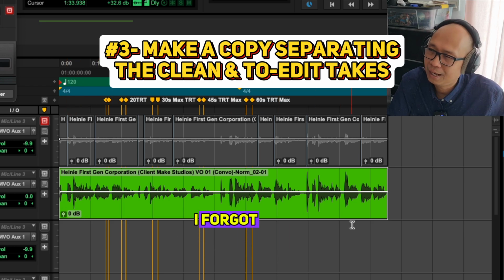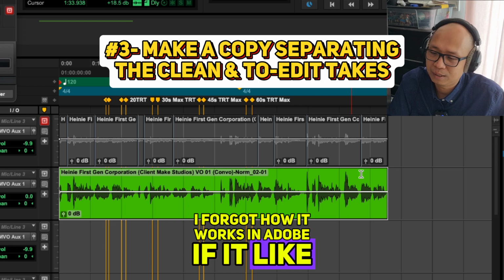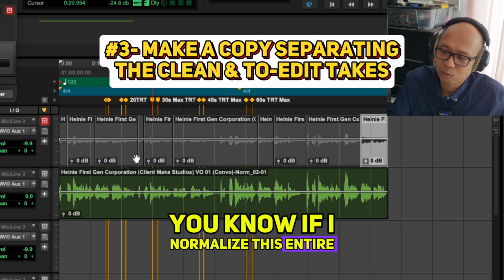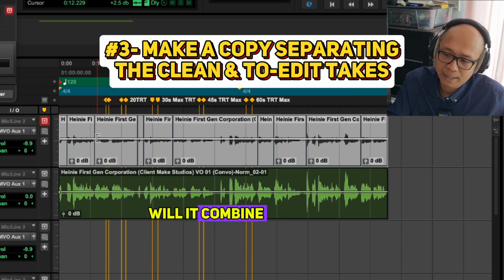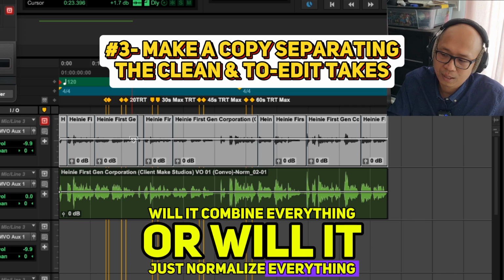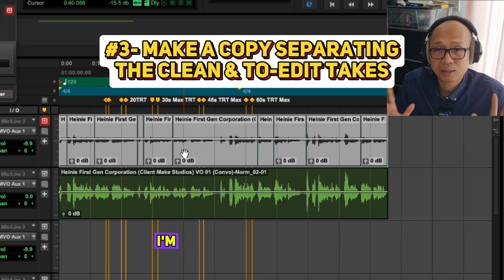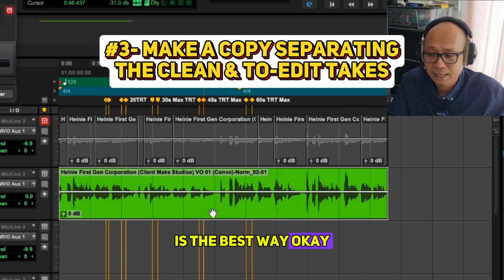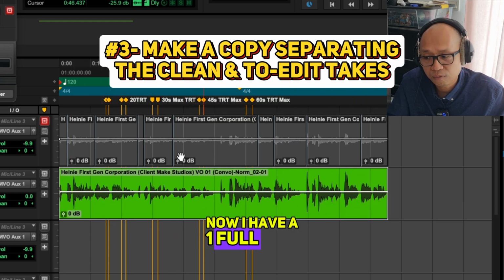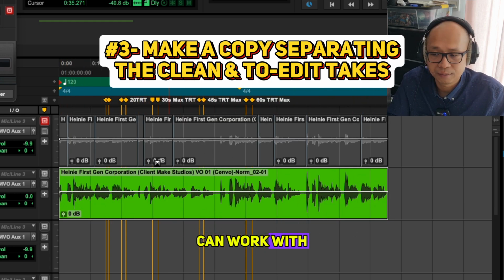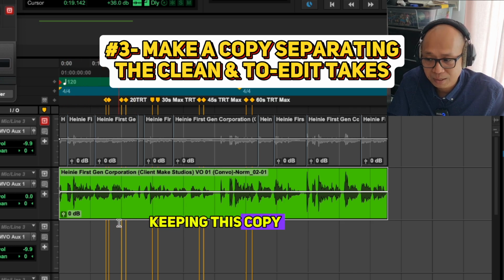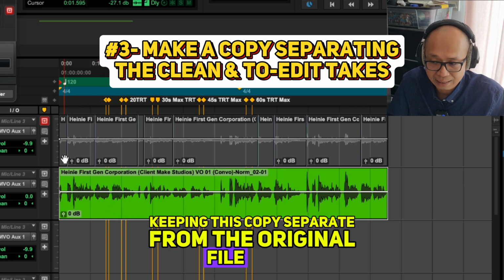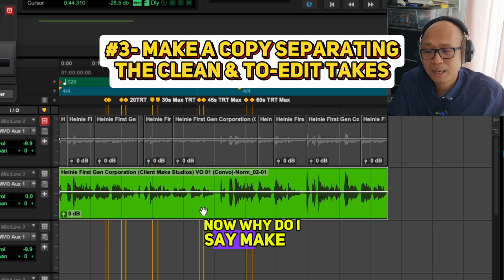I forget how it works in Adobe. If I normalize this entire raw take, will it combine everything or will it just normalize everything, keeping each clip different? I'm not sure. But anyways, for me, this is the best way. Now I have one full file that I can work with, keeping this copy separate from the original file. Now, why do I say make a copy?